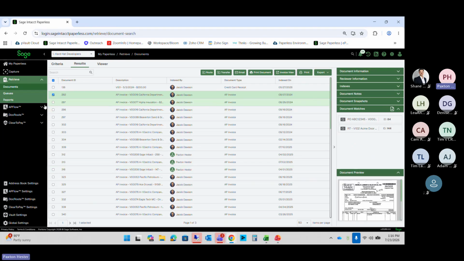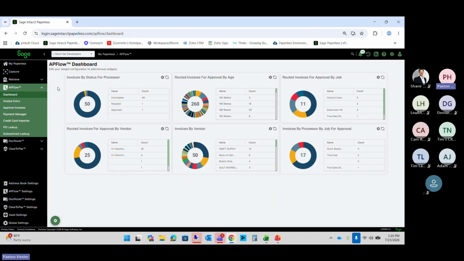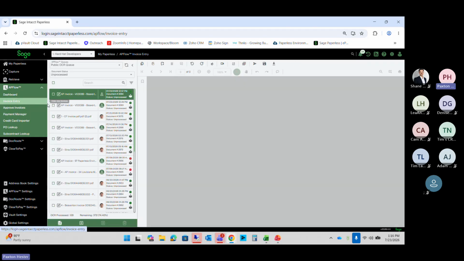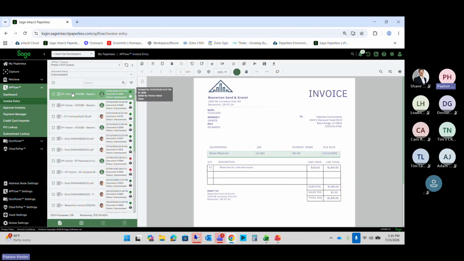But now we'll move into the guts of the system. This is our AP flow. Within our AP flow, we also have another dashboard specific to AP. It gives me an idea of where my documents are by vendor, maybe by job, out for age, different things like that. But now we'll go into our invoice entry tab. And within our invoice entry tab, we're going to have our invoices on the left side in its queue.